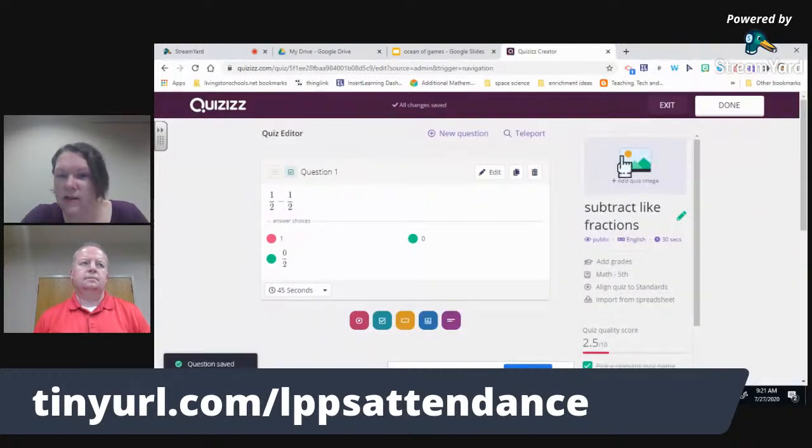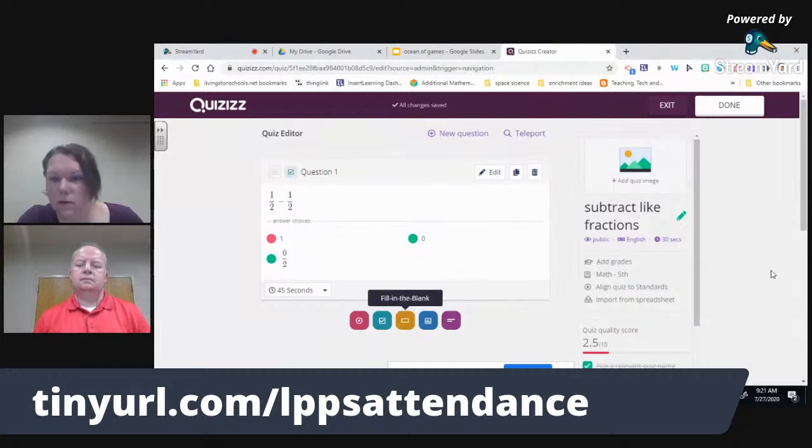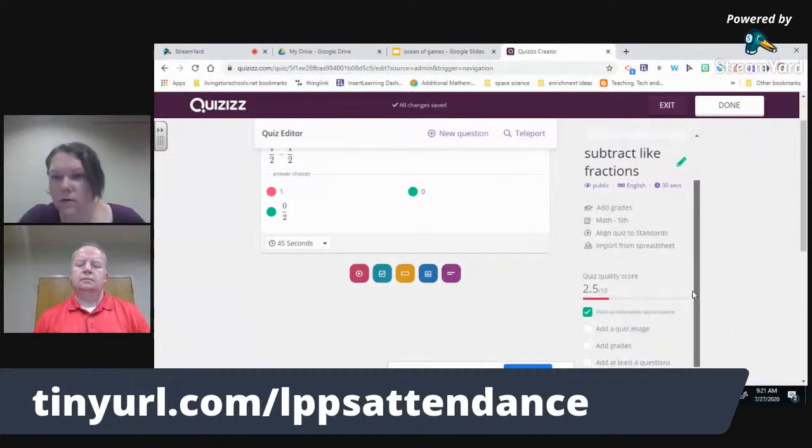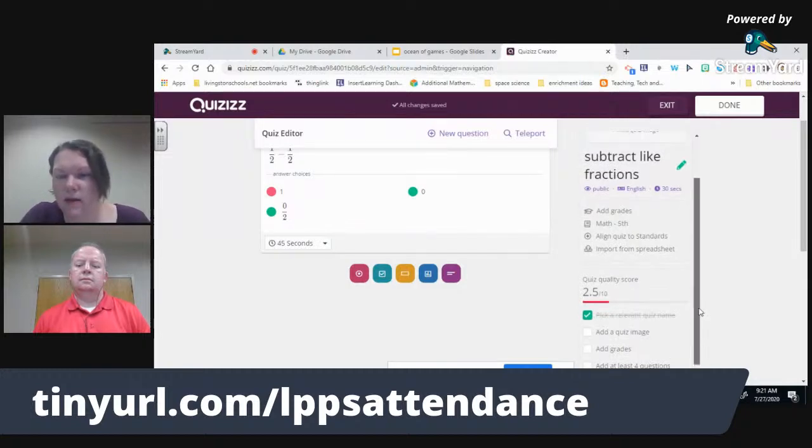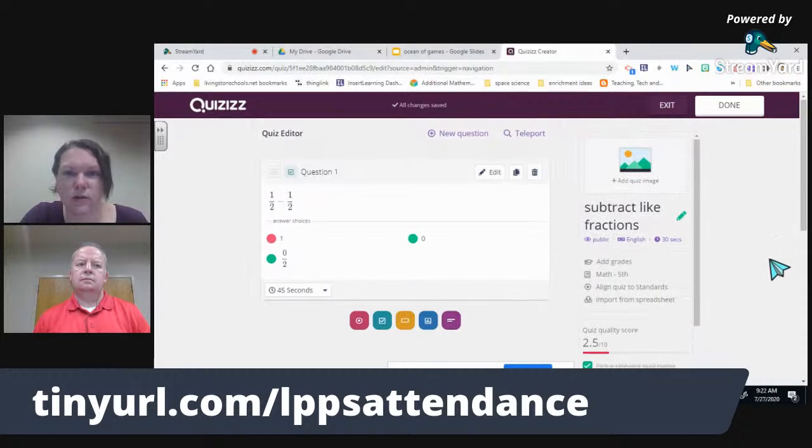You can add a quiz image, kind of like Kahoot. You can also add images to your questions. You can edit this at any time. They do ask that you have at least 4 questions.